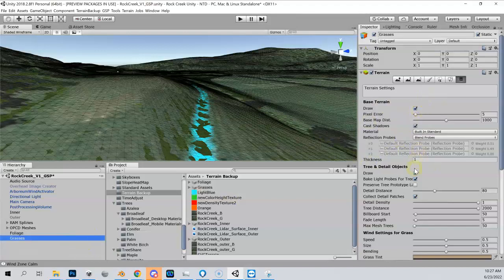Now, remember what we talked about in these other lessons. Inner, we're going to always show our inner because it'll get lowered under our meshes, but the outside mesh is always going to be shown. So we're going to leave draw on, but we're going to make sure that tree and detail objects are disabled because we're never going to draw on the inner main terrain.